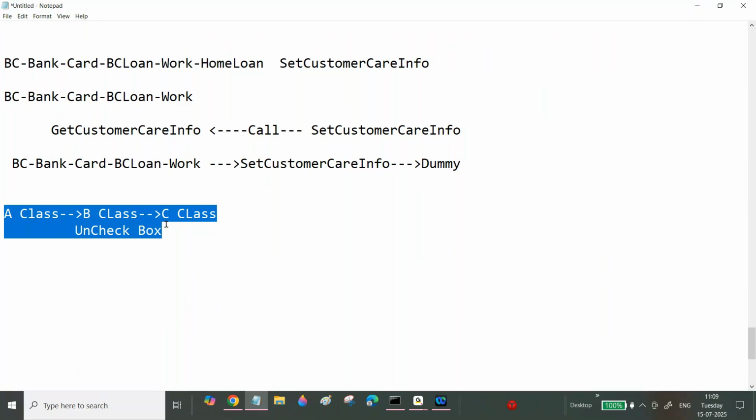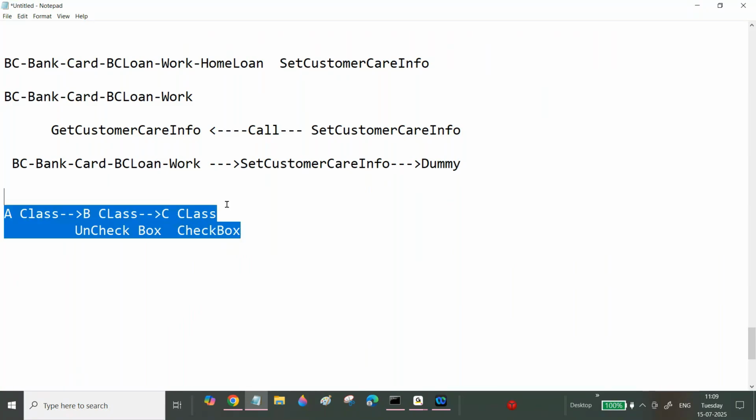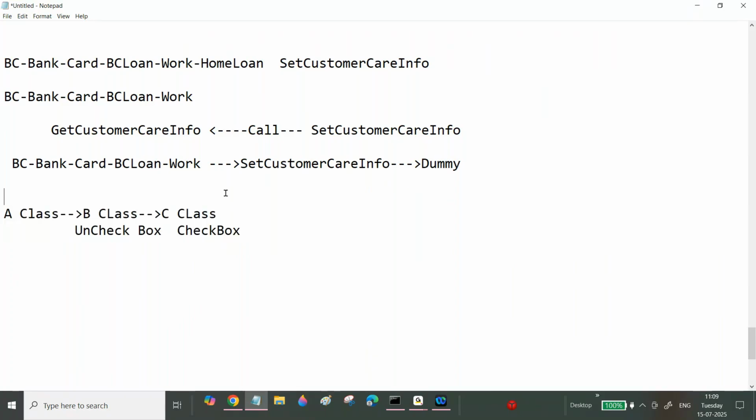It will execute only the child class, C class data transform, not the superclass. No, but you checked the checkbox here. At that time, what is the behavior? First it will execute A, then B, then C. But A will not be executable because we are unchecking from B, right?